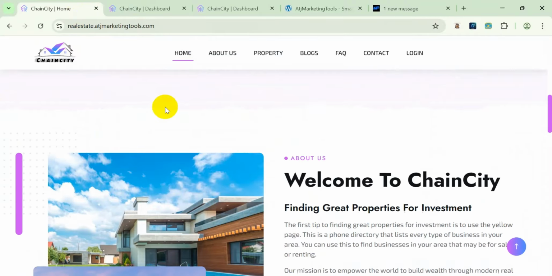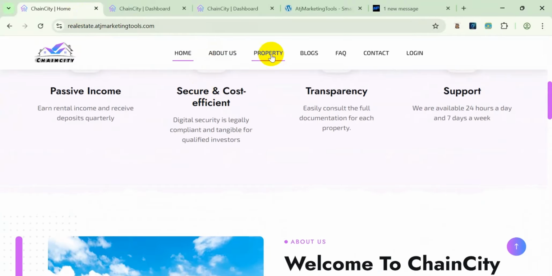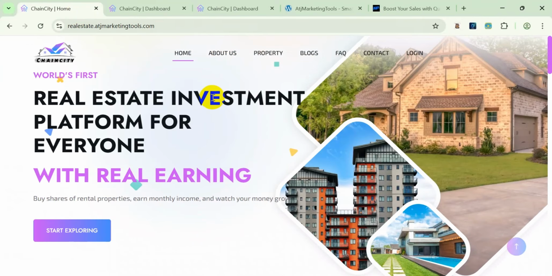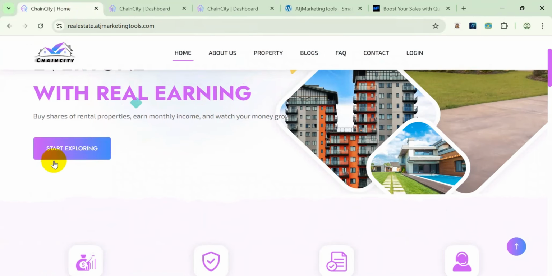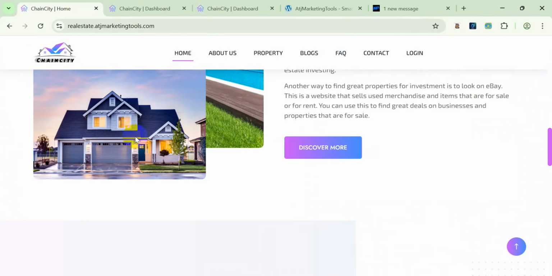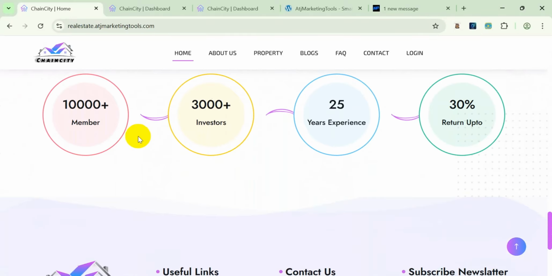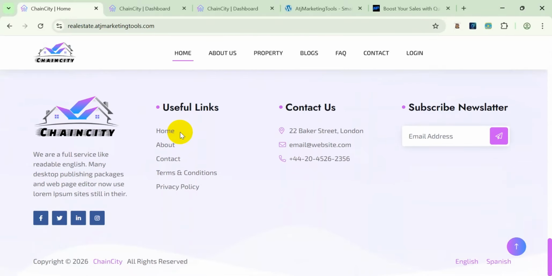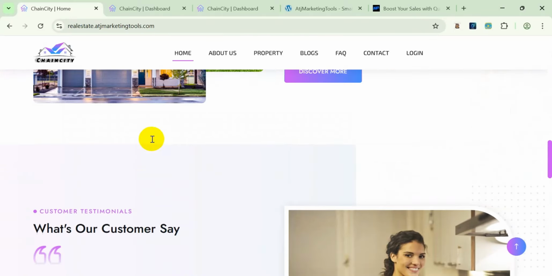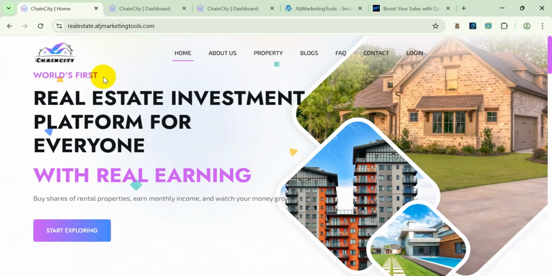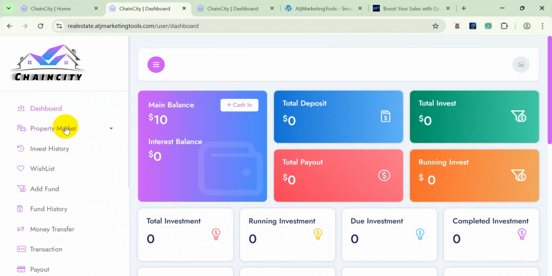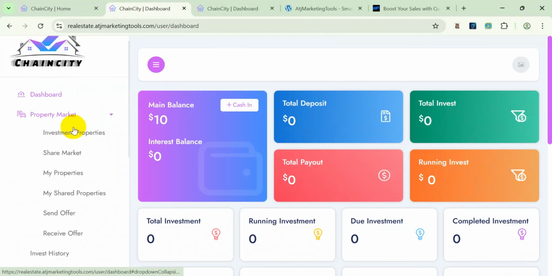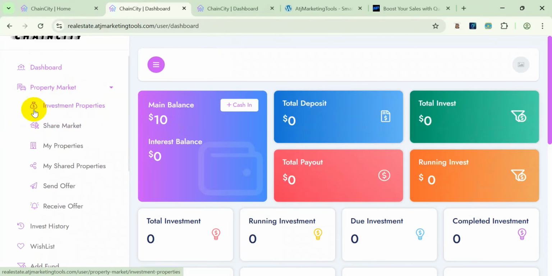So this is the front end. It has your about us, property, blog, FAQ, contact, and login. So you can see that's everything. Very clean, very mobile phone responsive. The front end is where the customer can see the investment properties.